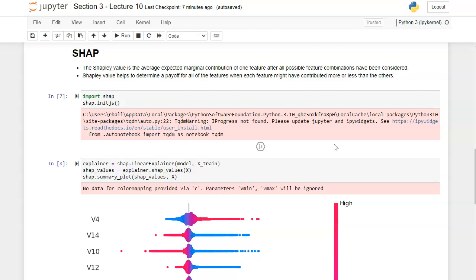So what is SHAP? SHAP is based on the concept of a Shapley value, which is the average expected marginal contribution of one feature within your set of features, after all possible feature combinations have been considered. So it looks at the contribution of your feature to the broader predictive power of the model by looking at different iterations with and without that feature. And the Shapley value helps to determine a payoff for all of the features, when each feature might have contributed more or less than others.